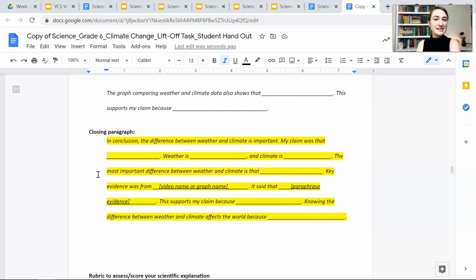So pick a slice of evidence that supports your little mini claim up here, just to keep things relevant and on topic in this closing paragraph. This supports my claim because, and then how does this piece of evidence support your claim that's up here? Knowing the difference between weather and climate affects the world because. Now this is just an ending sentence that I threw in there. It just wraps everything up in a bow very nicely. So how do you think knowing the difference between weather and climate affects the world? How does it affect the world?